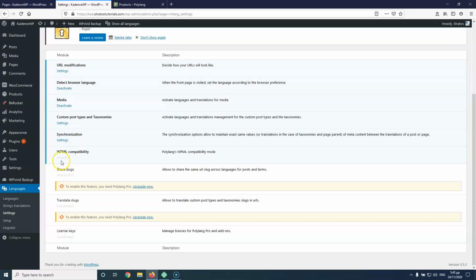And then we have the share slugs. Of course, the WPML compatibility is activated and I cannot do anything. It will always be activated. And then we have the share slugs, which is a pro version. And then we have the translated slugs and license keys. Those two are the pro versions. Okay, so let's go to the next one, which is the setup.